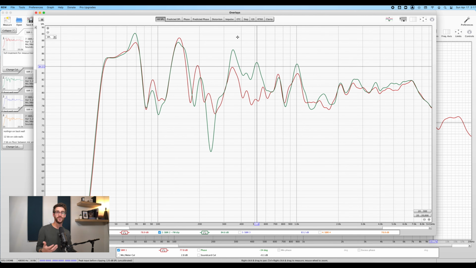To get a better sense of what was happening in the room, let's take a look at our energy time curve and see if we can find those reflections that are causing the change in our frequency response.